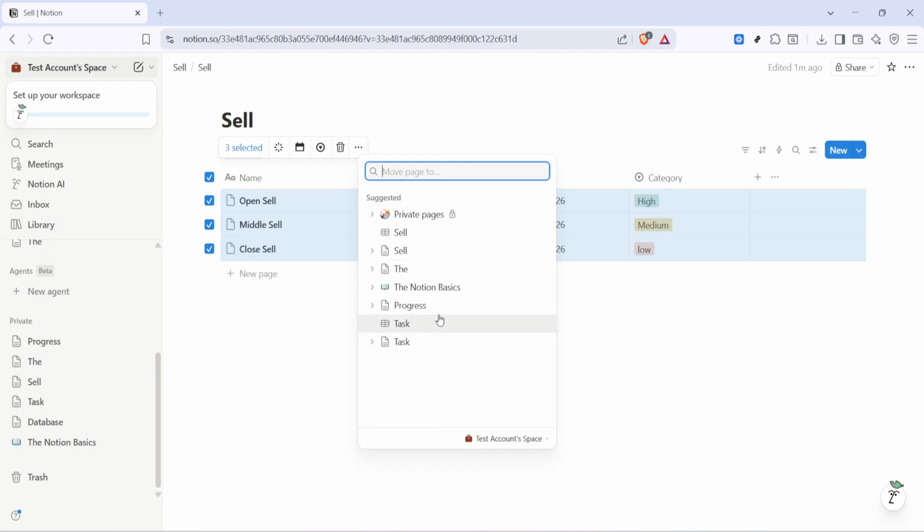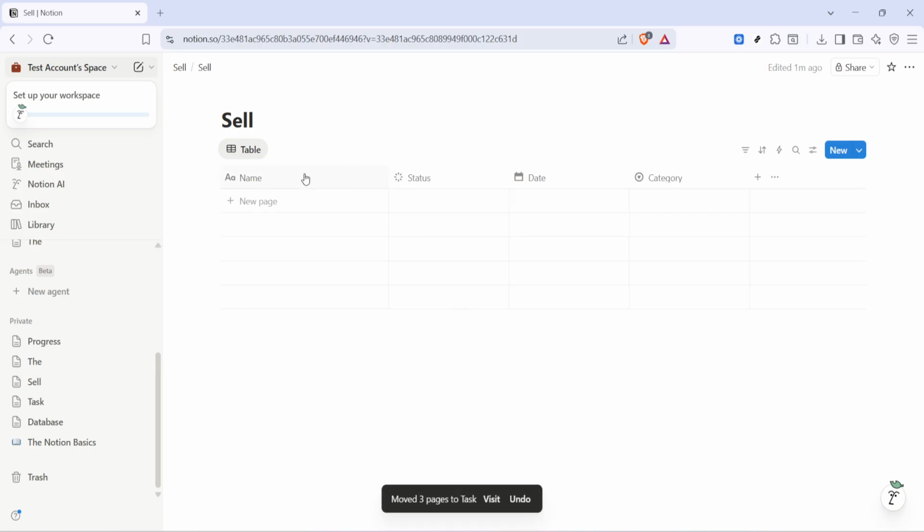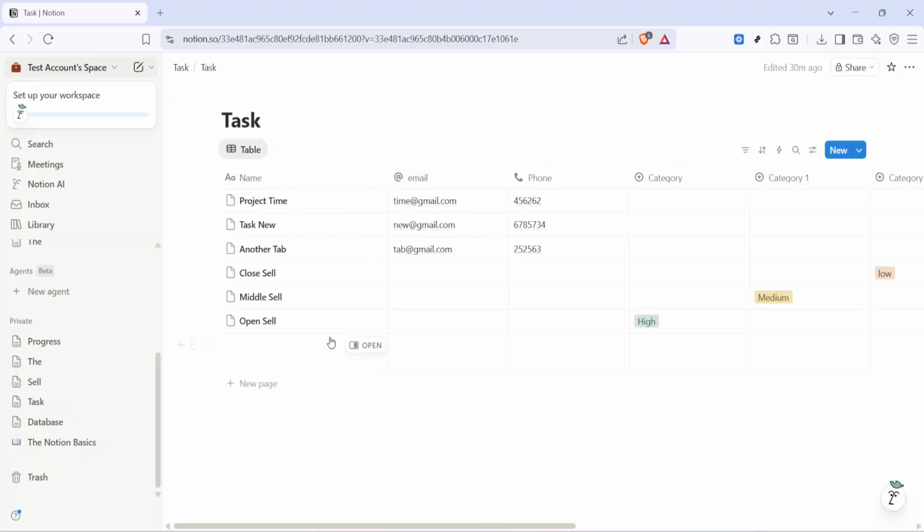That's the entire merge flow. Open the source database, select everything in view, open the More Actions menu, and move to the destination database. It's quick, reliable, and ideal for consolidating similar tables, unifying duplicate trackers, or cleaning up workspace sprawl.